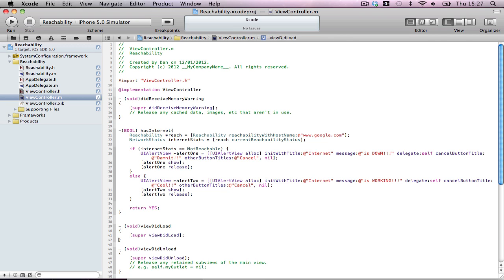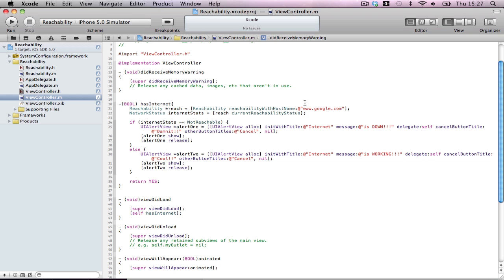Okay, now self has internet, so when the view loads, it'll run the check. It'll check if we're connected. 13 for time, 6 minutes, perfect, well on time for once. We're not creating anything that's going to be memory. The two allocs are released, looks good to me.